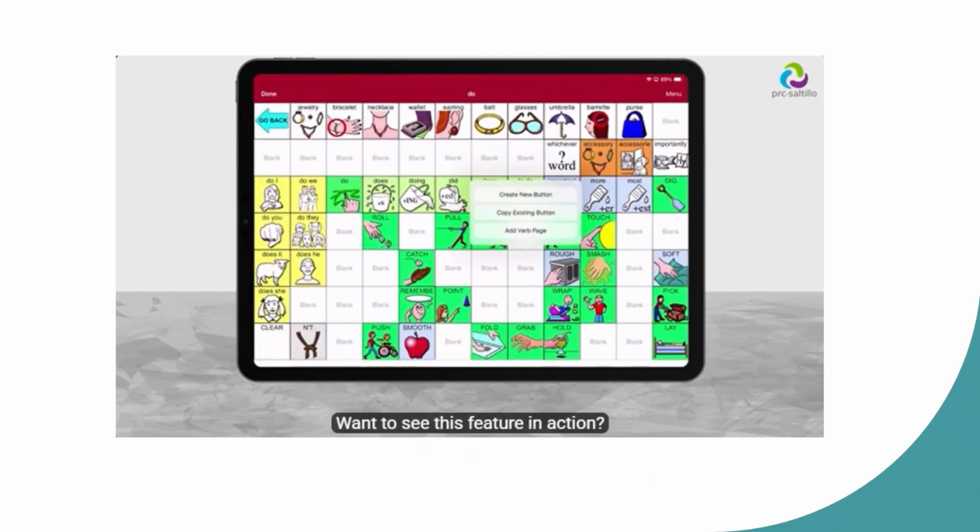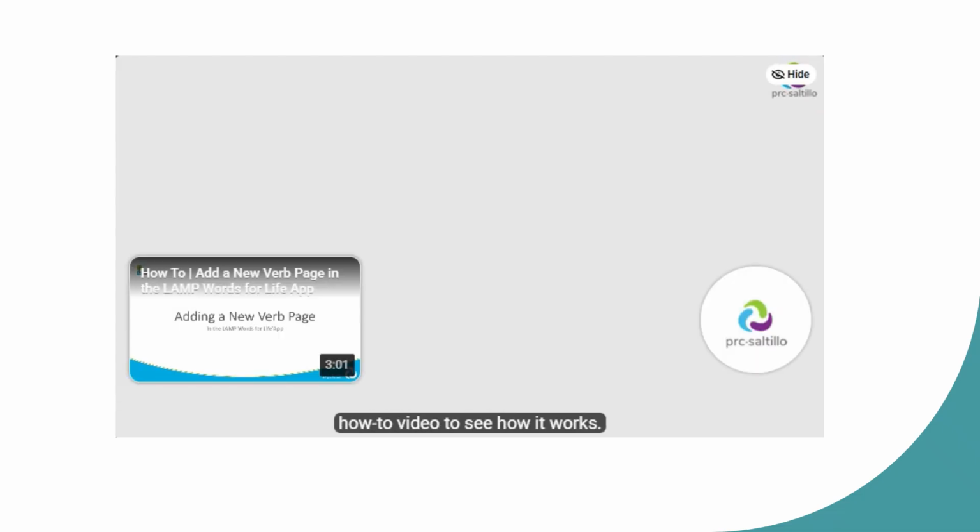Want to see this feature in action? Watch our adverb page how-to video to see how it works.